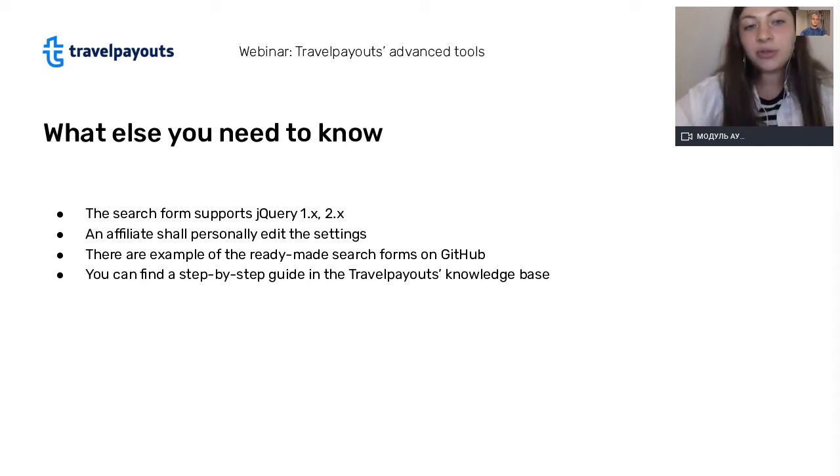There are some examples of ready-made search forms on GitHub. Please check out the link. We also prepared a step-by-step guide in the Travelpayouts knowledge base.